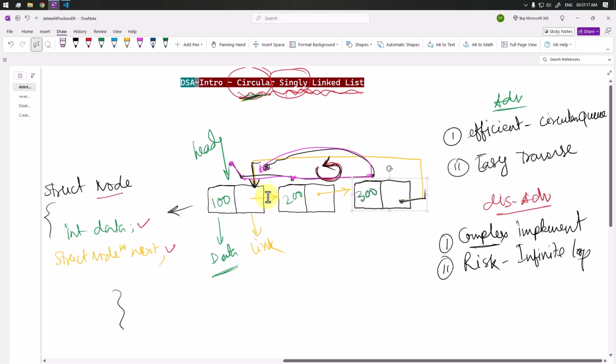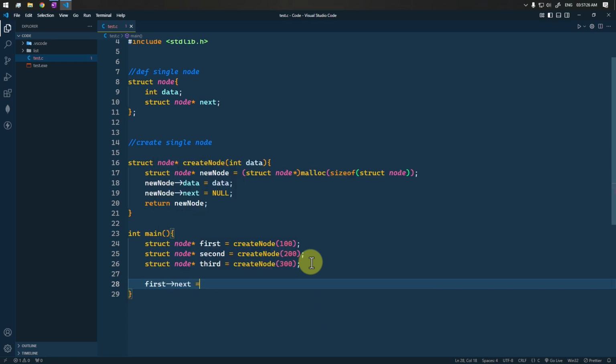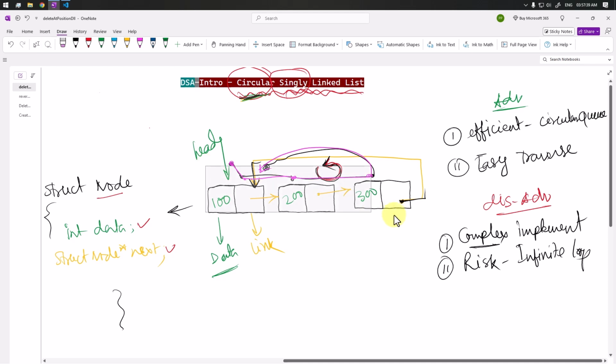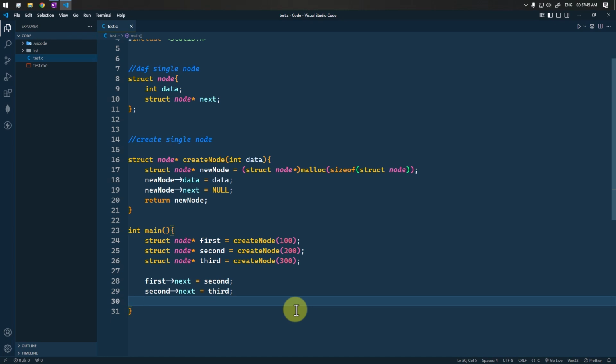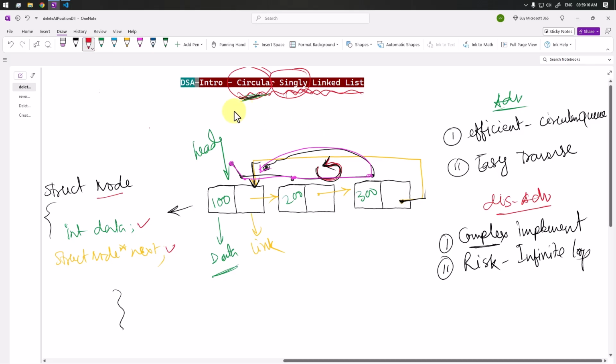Now we have to set links between them. The first node will point to the second node, the second node will point to the third node, and because this is a circular linked list, the last node will point back to the head. That means the third node will point back to the first node. So here we have created 3 nodes, and then we have set the links between those nodes to create the circular singly linked list. So this is the way we can implement the circular singly linked list.